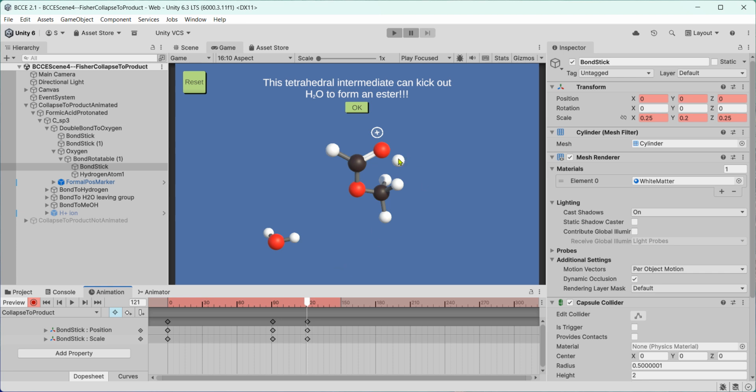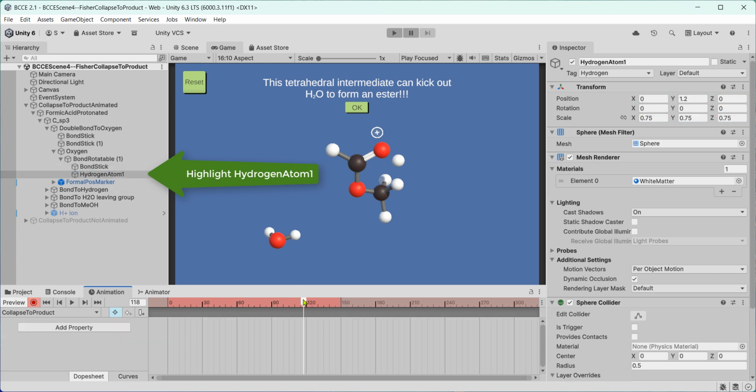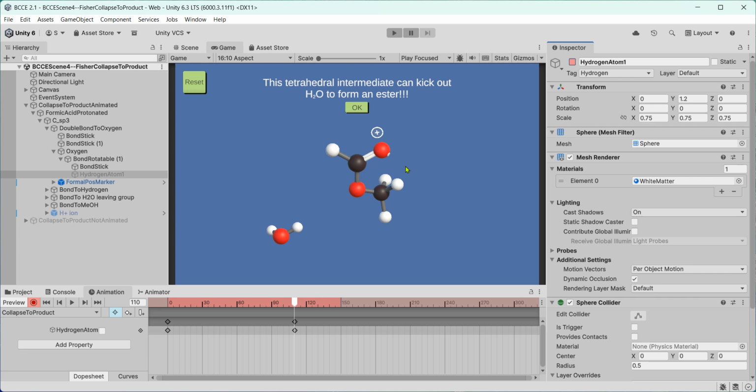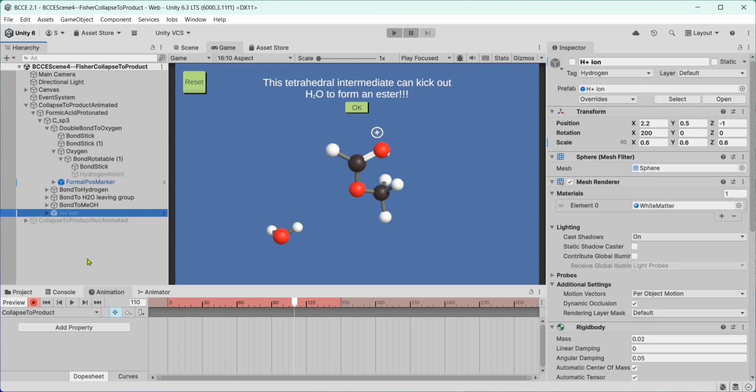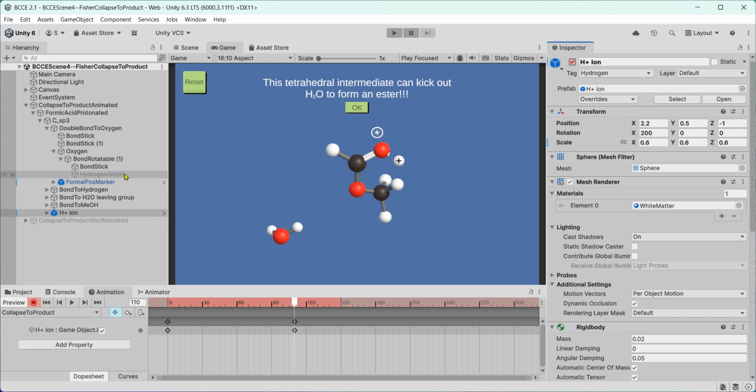an H plus ion. To do that, highlight hydrogen atom 1, timeline on 110 frames, and simply uncheck the box at the top so the hydrogen atom disappears. Then highlight H plus ion, and we're going to make it appear at that moment. So 110 frames. So it'll be an illusion that the hydrogen atom turned into an ion as the bond shrank away.